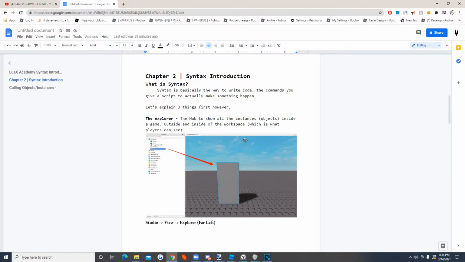What is syntax? Syntax is basically the way people write code, because code is basically just a language. Syntax is how you speak the language of code. It's the commands that you give a script to actually make something happen. That's basically what syntax is.